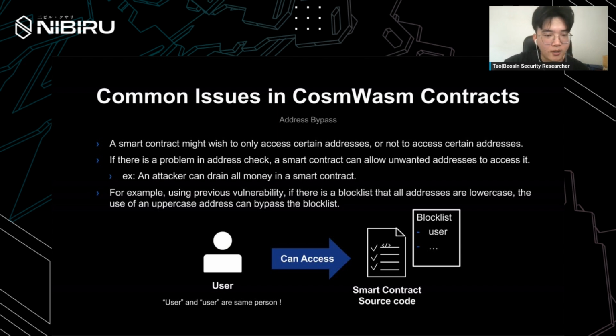And the second one is about the address bypass. A smart contract might implement a whitelist and also a blacklist or blocklist to restrain the access of addresses, to restrict which addresses can call some functions. So if there is a problem in the address check, a smart contract can allow an unwanted address to access some important or critical code.